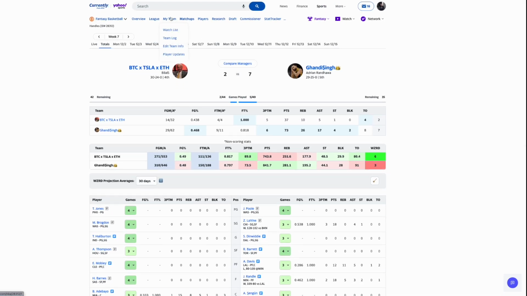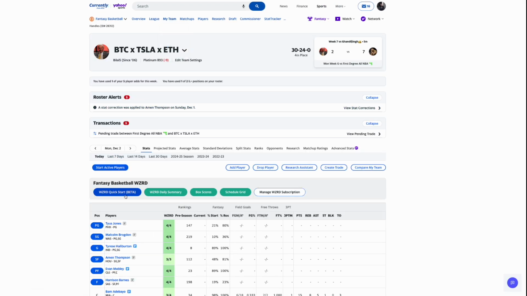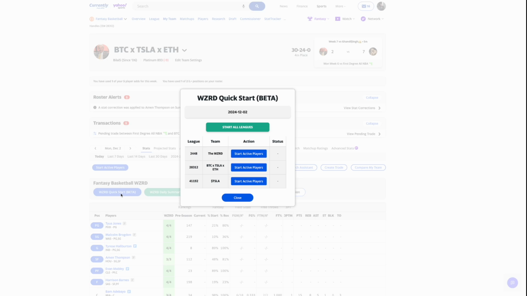Let's go back to the My Team page where you have this quick start. You're able to start your players for all your other leagues with the click of a button. You can just press Start All Leagues for 12-2, and it'll start all your players. This is super useful, so you don't have to go to each league and press the Start Active Players manually or set your lineup manually. It saves you a lot of time.